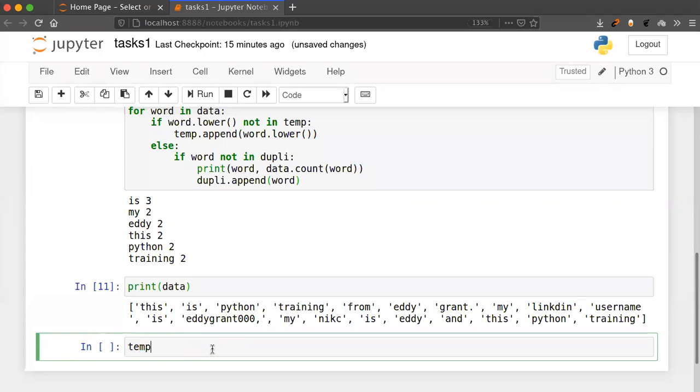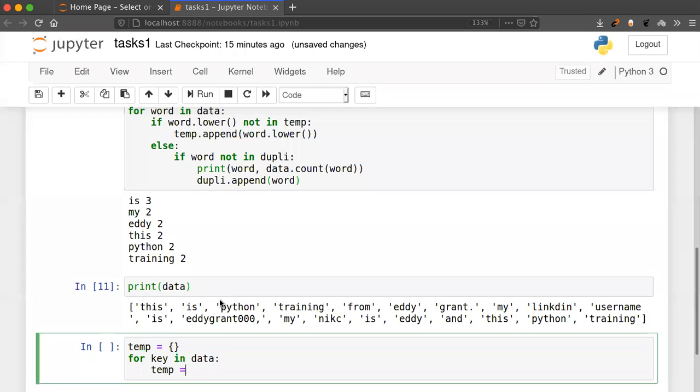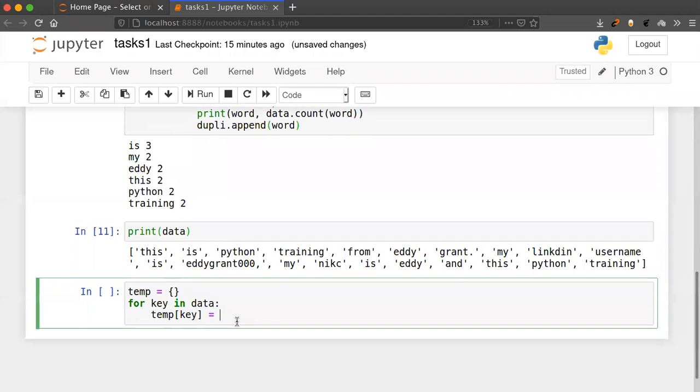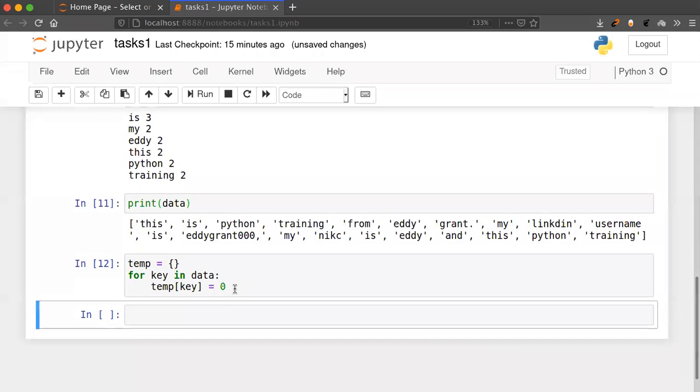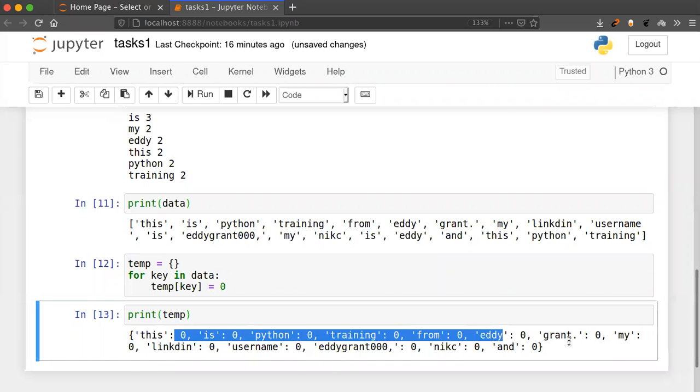So for this task, let me use a normal method, guys. I will use for key in data, and I will insert a new key inside temp. I will set the values of those keys equal to 1, or you can set the values equal to 0. It's your choice. Now look at this: I have created multiple keys, one for each word in your list, but the value of all keys is equal to 0.